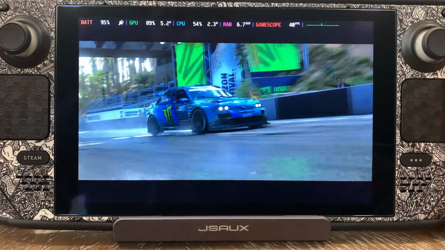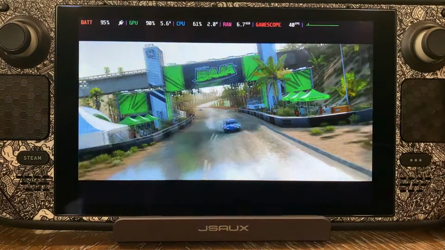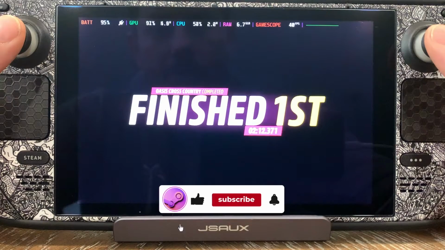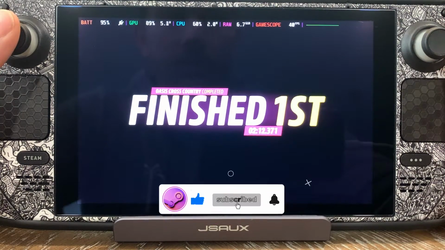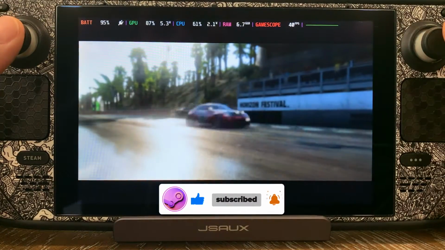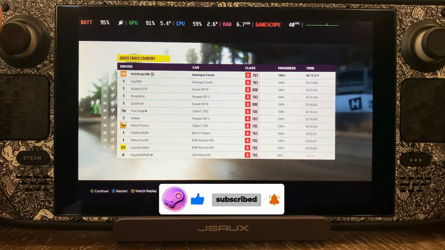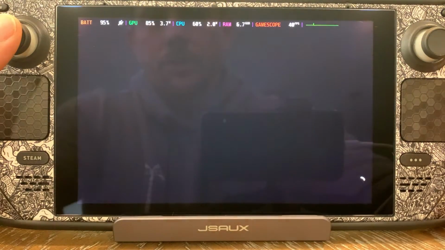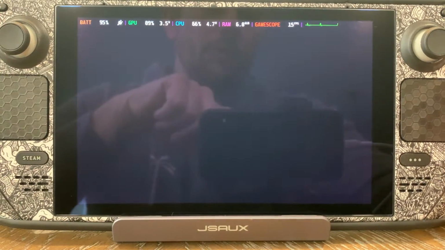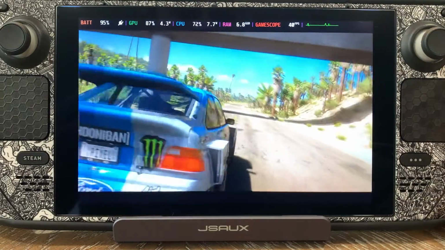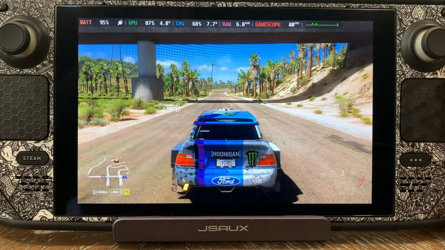Nice. I didn't embarrass myself too bad, did I? Yeah, I mean, we held a solid 40 through that entire race. And like I said, this performance is really, really good. You guys are really going to enjoy this. I don't think there's anything else you guys really need to know with regards to the performance. It's all pretty self-explanatory, I think.